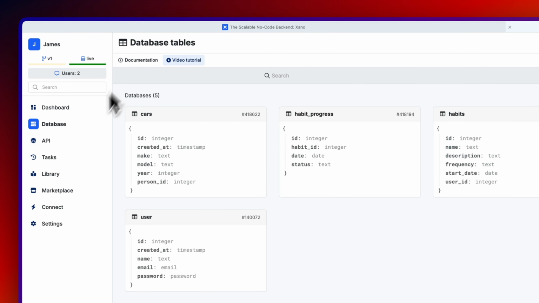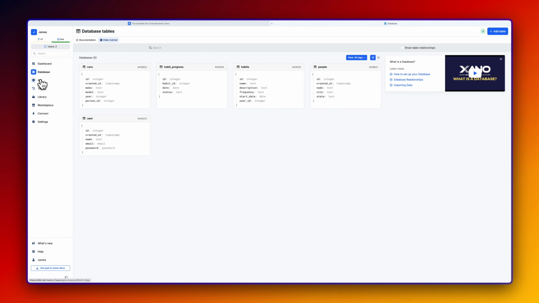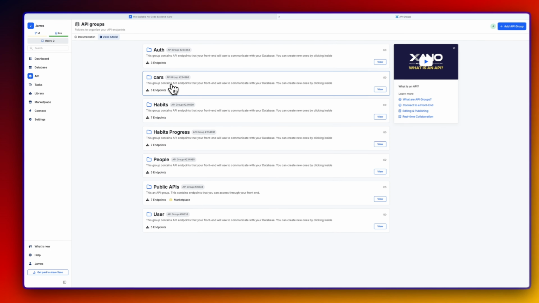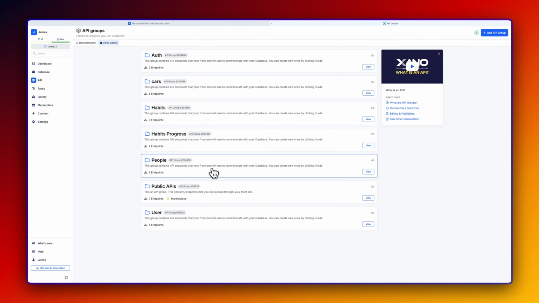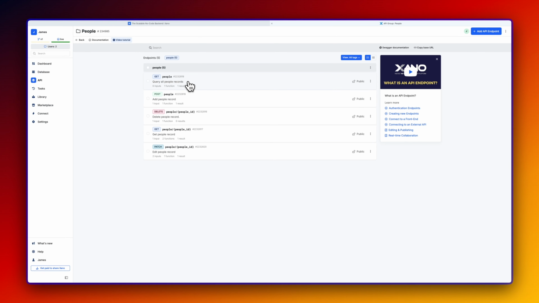Now, let's say we want to access this data. Well, we already have API calls created for us. So I can click on APIs, and look, we have cars and we have people here. If I go into people, I have these 5 endpoints that allow me to do pretty much anything that I want. I can get all the people records, add a people record, delete a people record, get a specific people record by people ID, or edit a specific people record by people ID. And all of this was generated automatically for us.